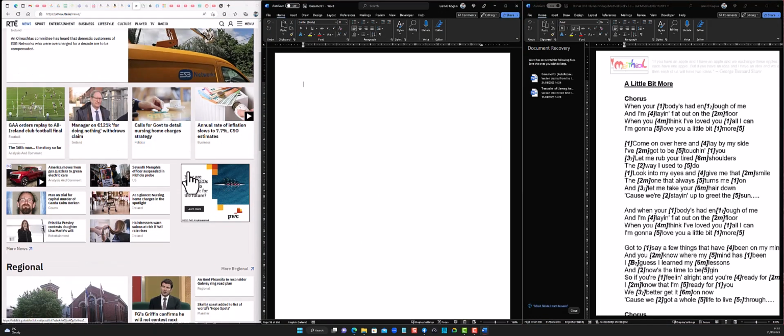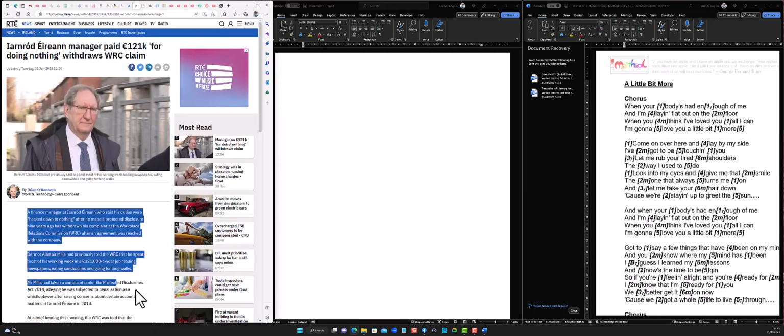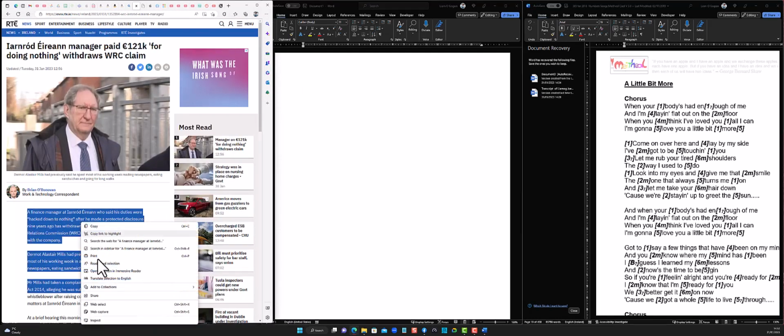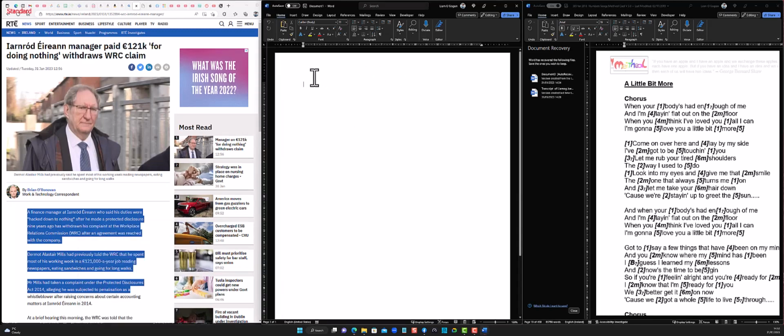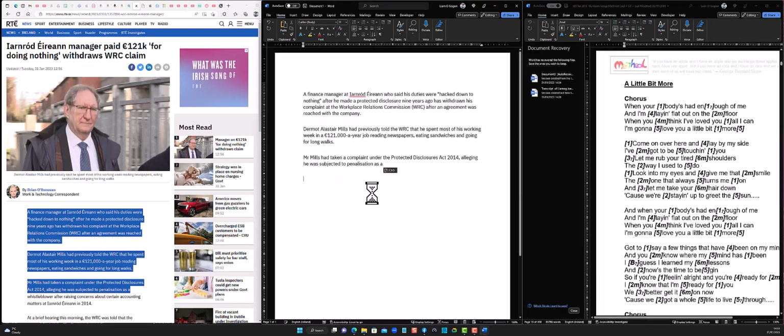Maybe I find something on the internet, anything at all, that I just want to pull the text from. So I go over here, select it, right click, copy, and then just dump it into my Word file. Right click, paste it directly in there. So I can have multiple screens.